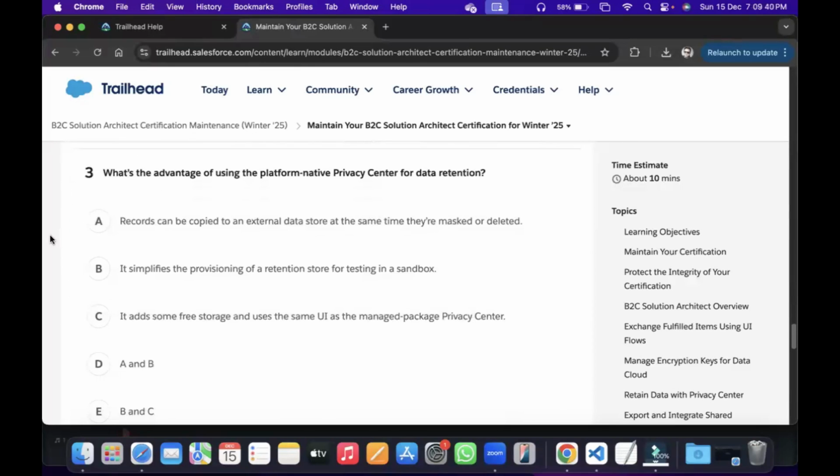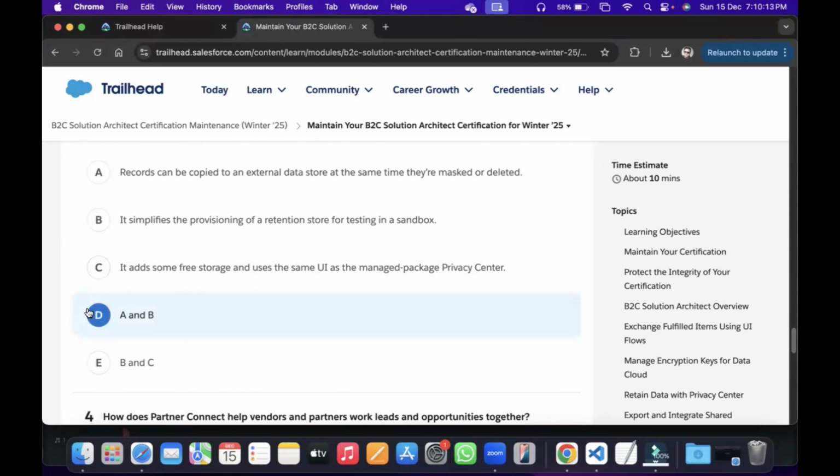Next comes the third one. So what is the advantage of using platform native privacy center for data retention? Records can be copied to an external data store. At the same time, they are masked or deleted. It simplifies the provisioning of a retention store for testing into a sandbox. It adds some free storage and uses the same UI as the managed package privacy center. We'll go for D and B next.